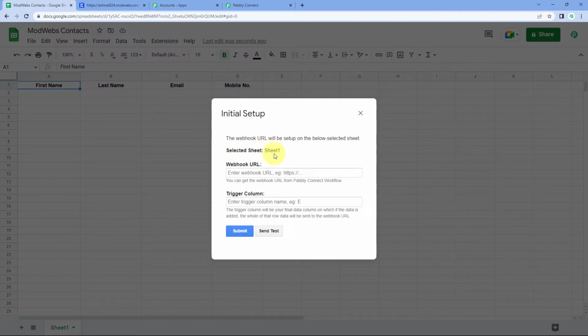First one is selected sheet. In this spreadsheet, you can see there is only one sheet named sheet 1. That is why by default sheet 1 is selected. Here we have to select from which sheet. In your spreadsheet, it is most likely that you have lots and lots of sheets. So out of all of those sheets, from which sheet do we want to send the new data? You have to select the sheet over here, and then it is asking us for the webhook URL.